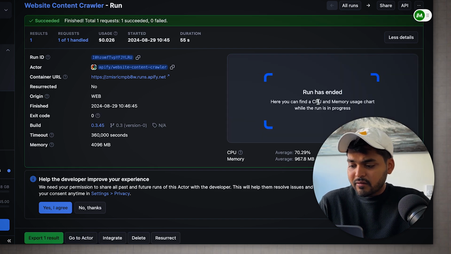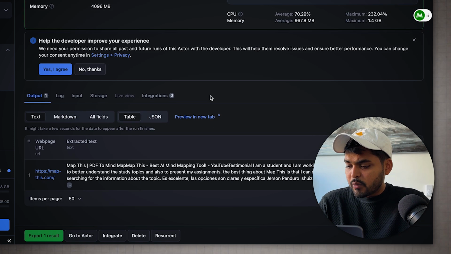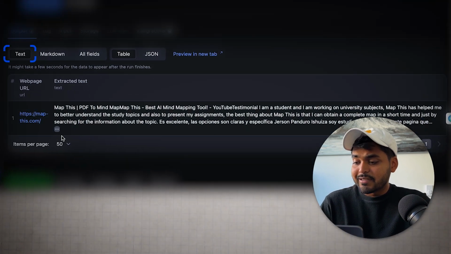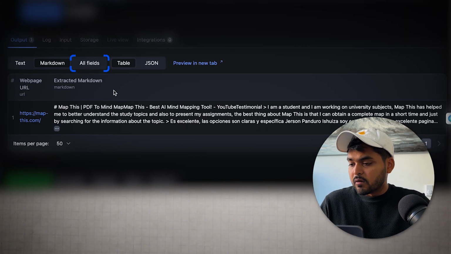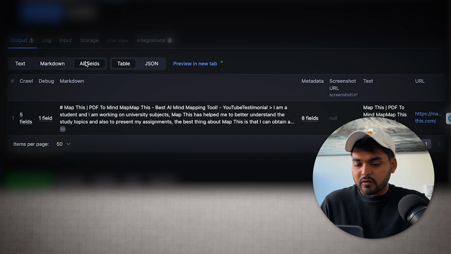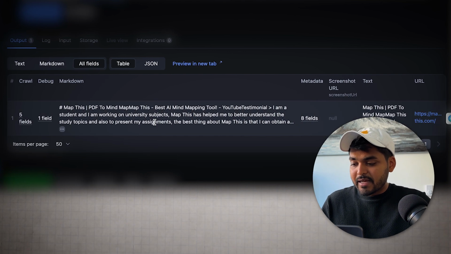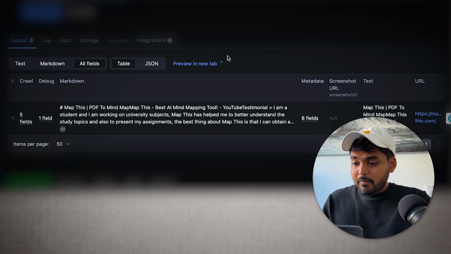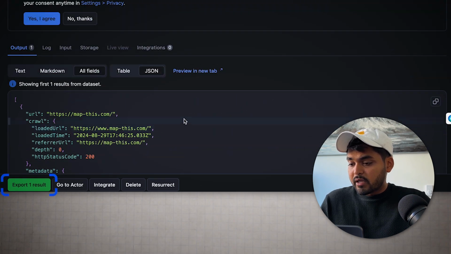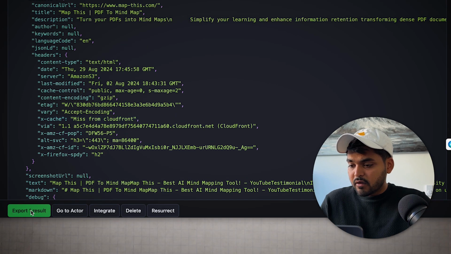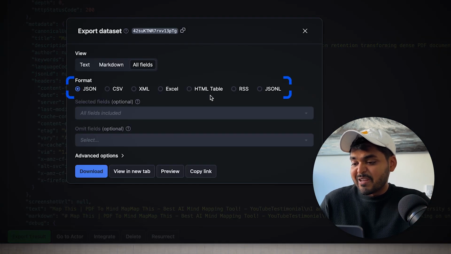Okay, now it says the run has ended, and we get to see the results. Here's a text version of the results. I can go to markdown, or I can go to all fields, where I get to see all the different columns it has generated for that extraction. I can go into the JSON form as well, or you can export the results. So I'm just gonna go here, export one result, and I can pick any file type I want.